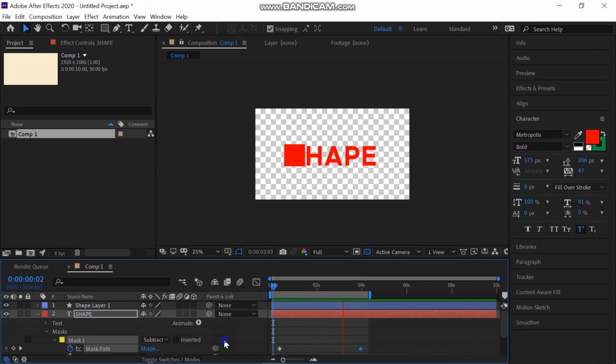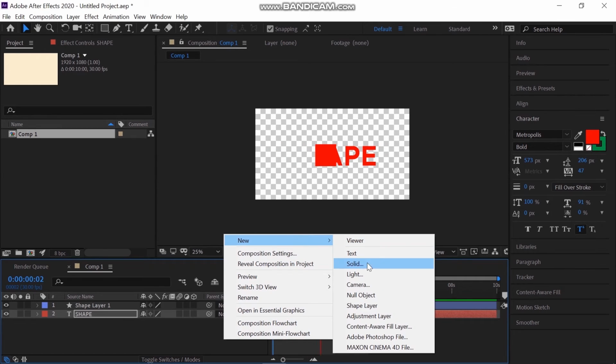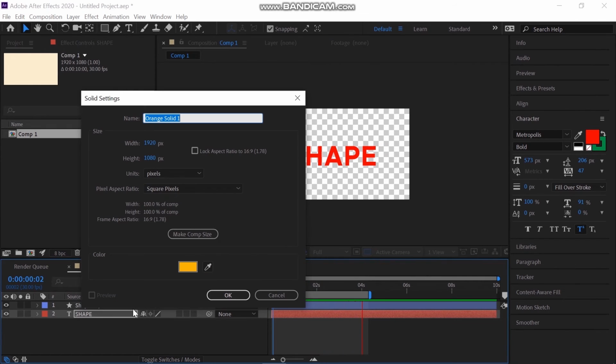Now at the end, create a beautiful background that you like. Create a new solid and move it below all the layers.